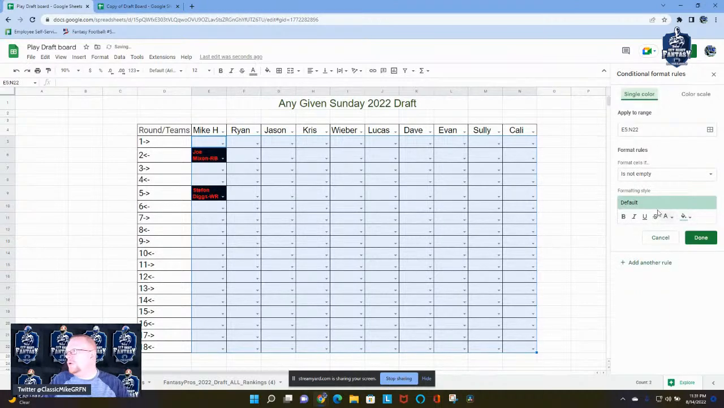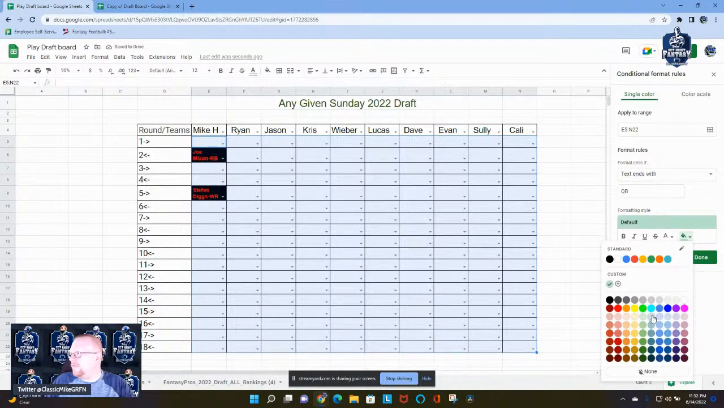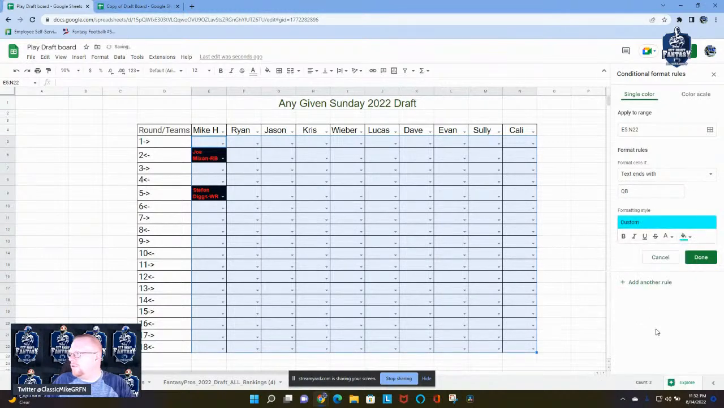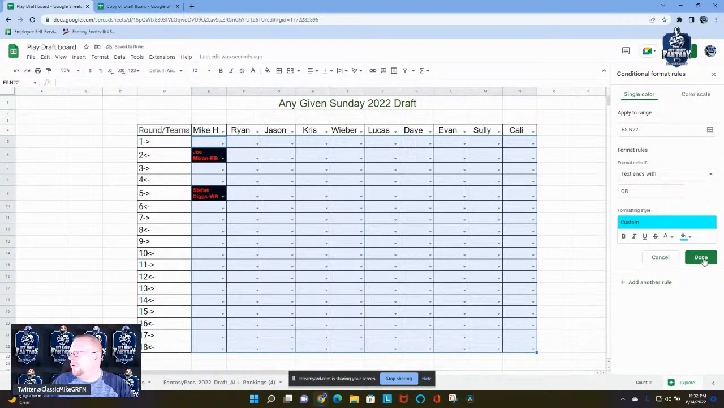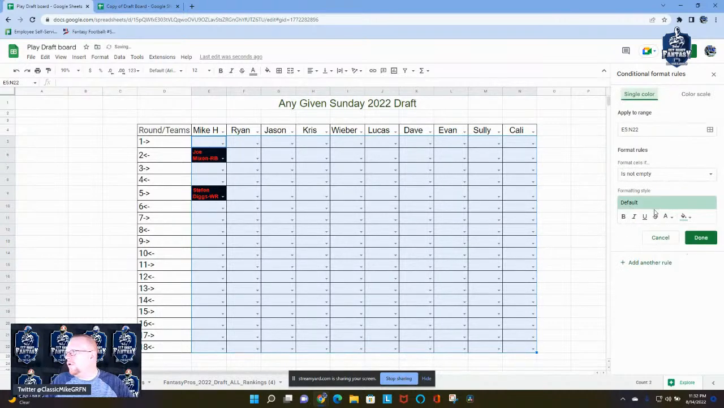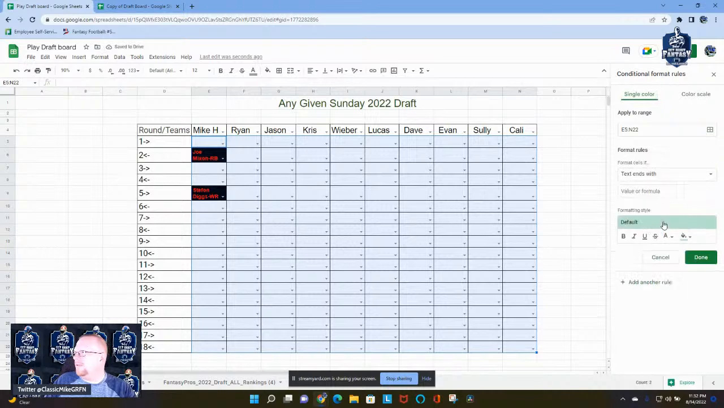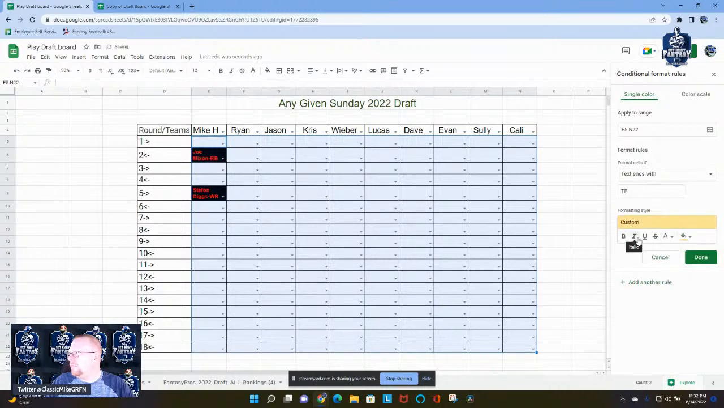Next, I'm going to go to ends with, and we're going to do the quarterback. Now, I like to choose a different color just for the QB because it's an important position, of course. So I make it a little bit brighter, a little more fun to look at. You can make this color whatever you want for the lettering and the text. We're going to go with the tight end, the one that you're going to see probably the least, just because there's less selection, unless this is one of those tight end premium leagues. So we're going to just make this a little bit like that.